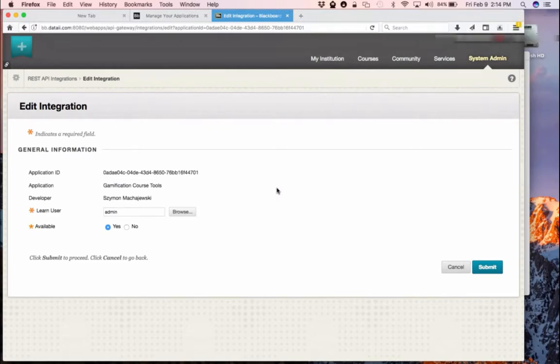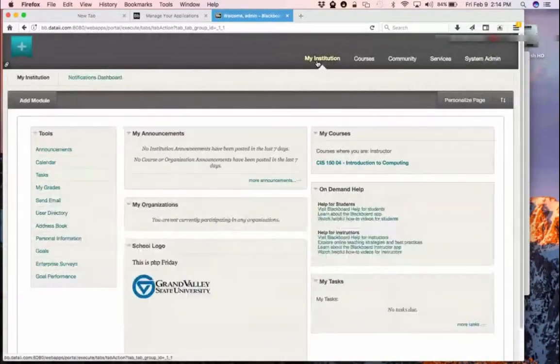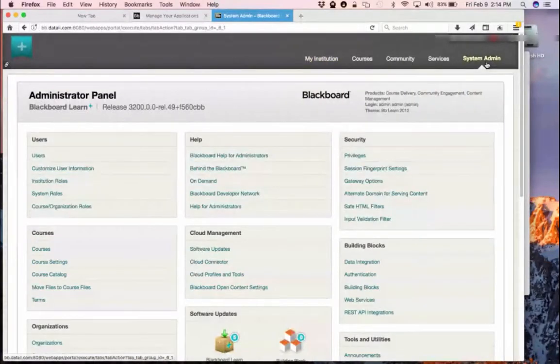All right, good question. So you go to the system admin tab. I'm going to navigate at the top. When you log into Blackboard, first you are under My Institution, which is a role-based view that end users see. If you want to start using administrative functions, you go to the sysadmin part on the far right. Okay, and then mid-screen here, you see REST API integrations. That's how you get there.